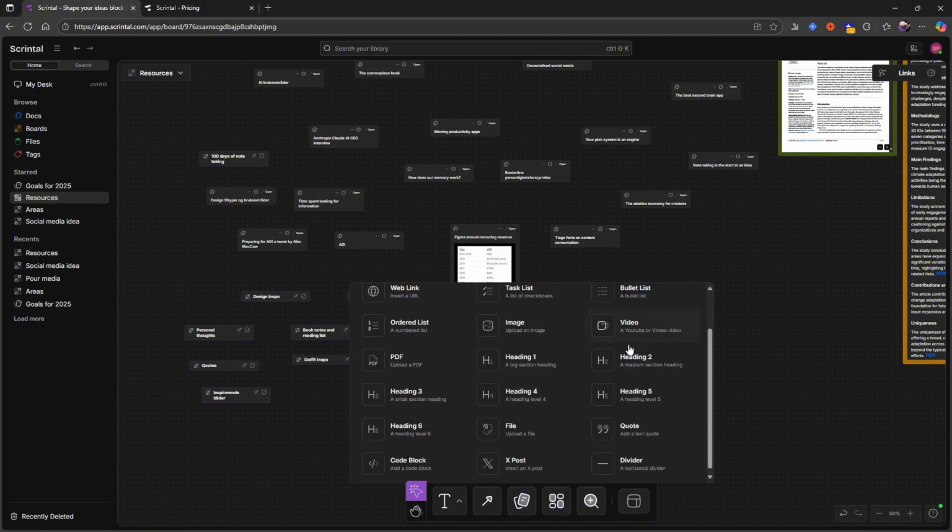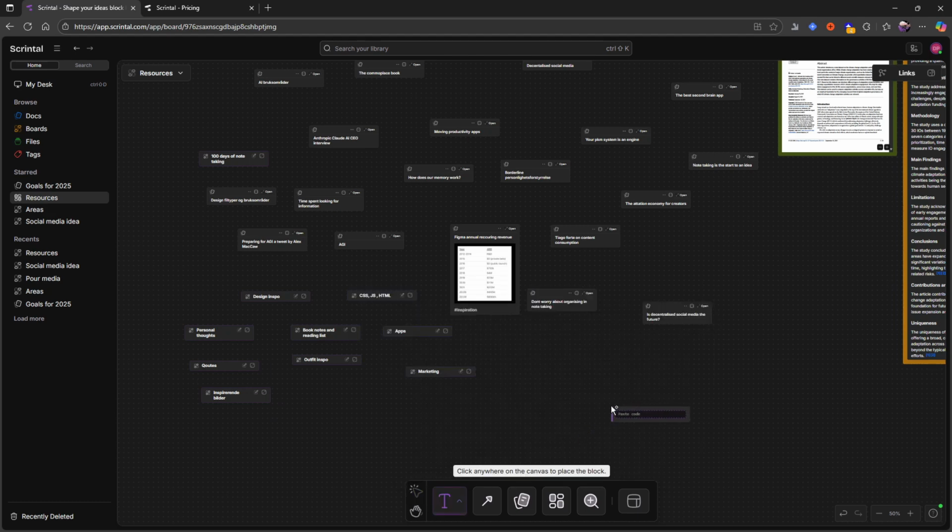This also works for things like videos and embeds. I can add code blocks here and just paste my code in there. So there are multiple different things I can do. I can tag my notes, and there is also an ability to put a note inside of another note, so it can live inside this note as well. That is also a feature I like.